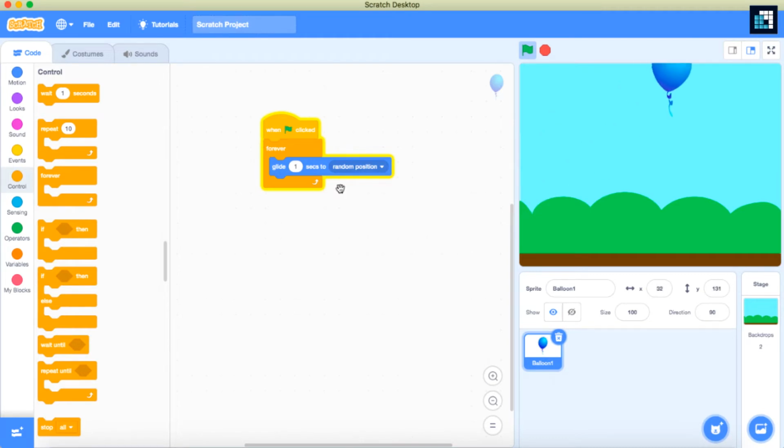Now I want to check the counts, and also I want to check when I can click on the balloon. If you choose the mouse pointer, it will move the balloon to the mouse pointer like this. But I will go with the random position.